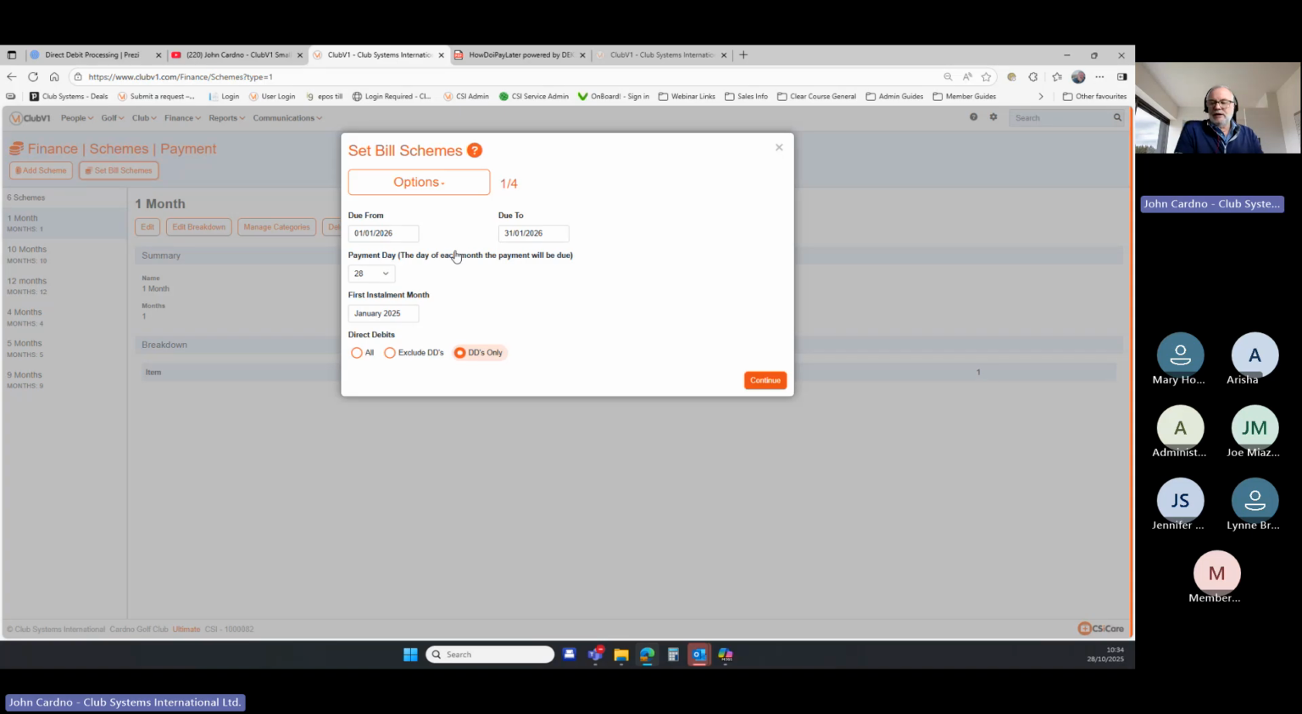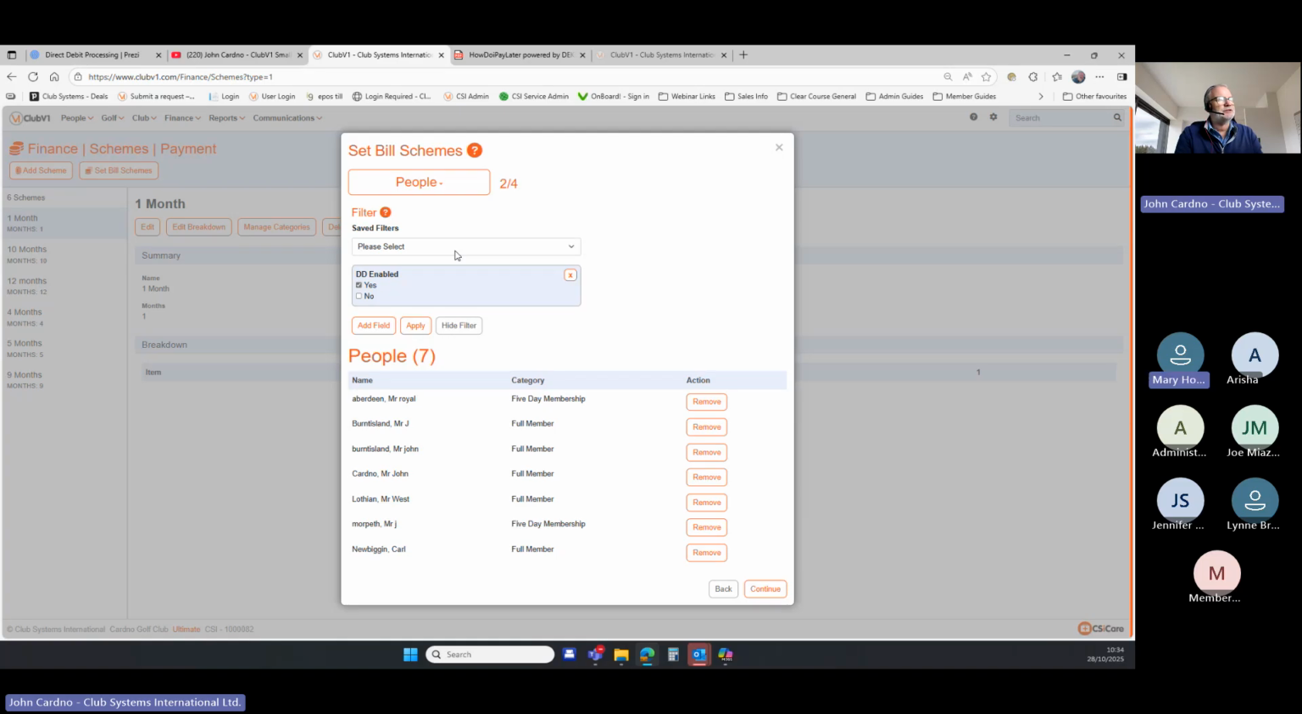So that's going to, I can set the scheme of what month that's going to go off. I could have a filter on it. I've got one club who do something quite similar to you. What they do is have three separate payment dates in the one month for different categories or different things.